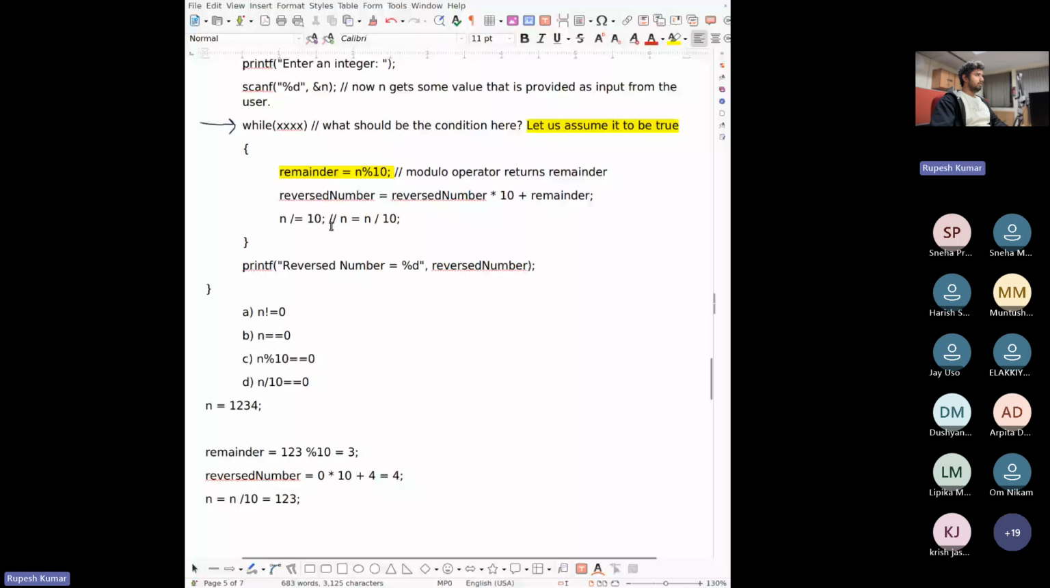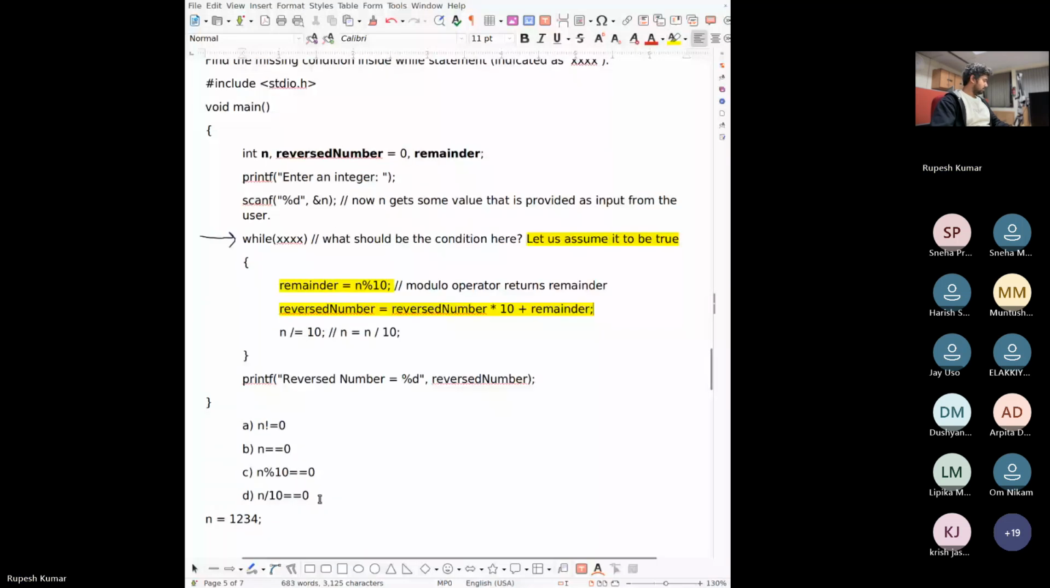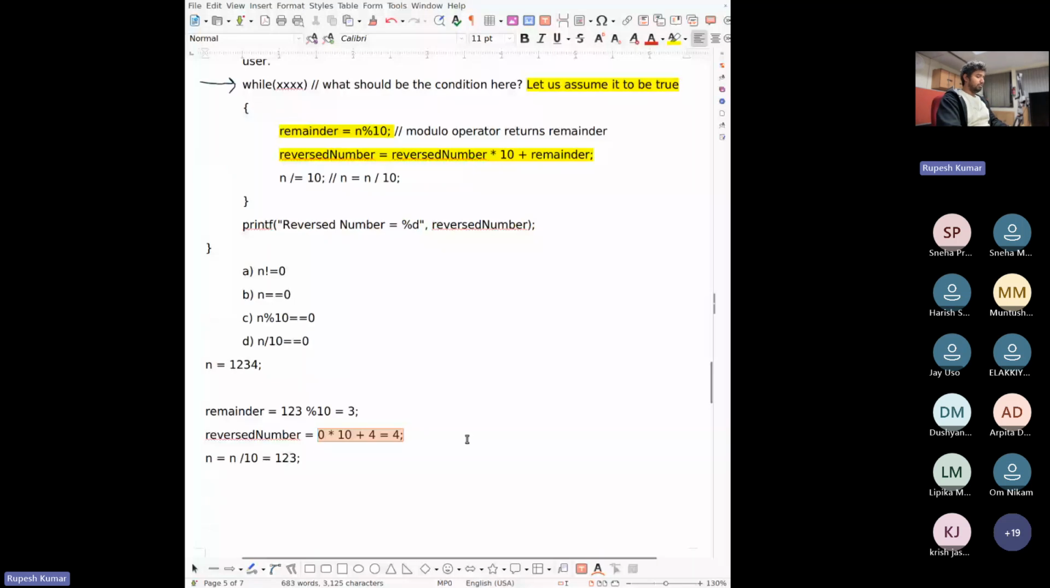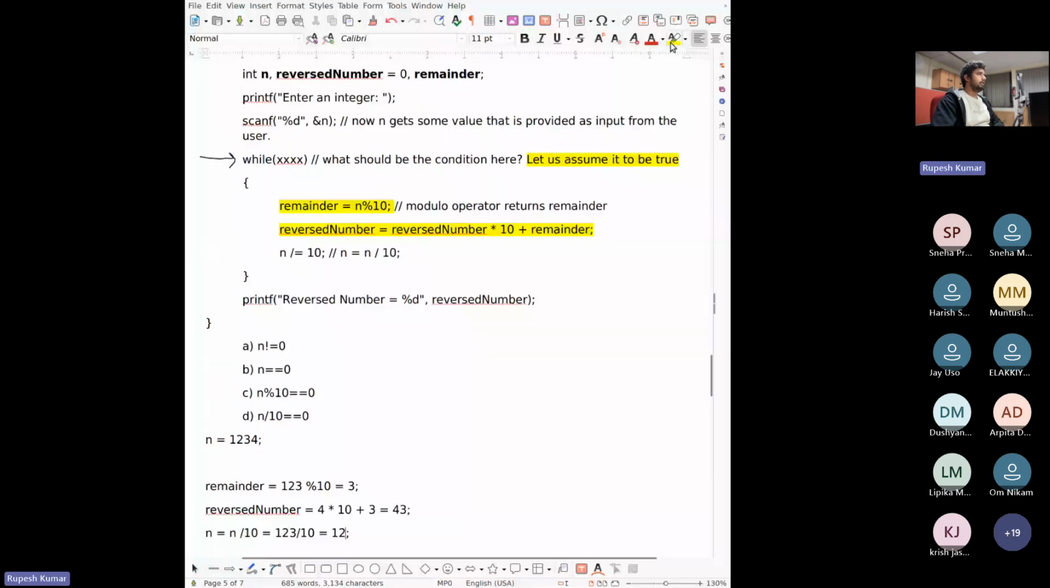And then update the value of reverse number. Reverse number was already 4, so it becomes 4 into 10 plus 3, which is 43. Fine. And n becomes n divided by 10, which is 123 divided by 10, which is 12.